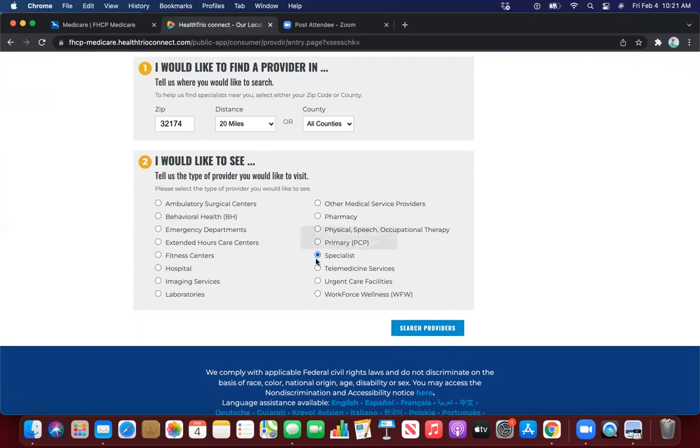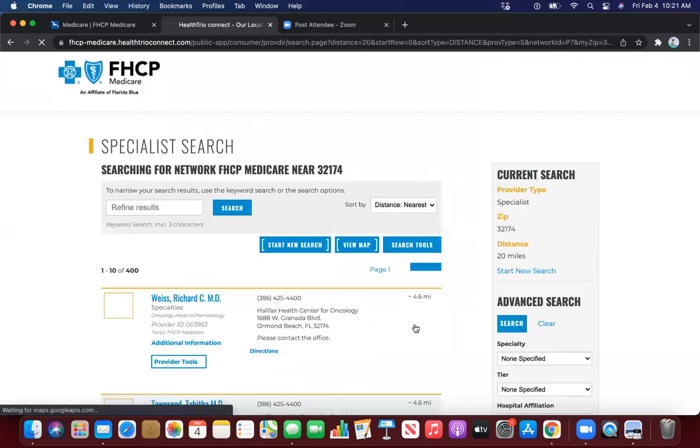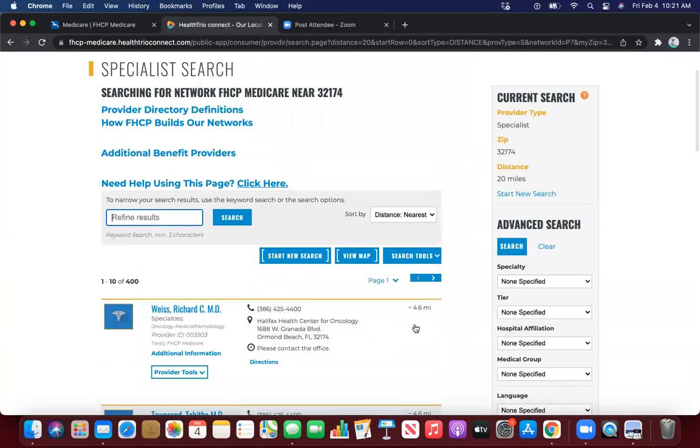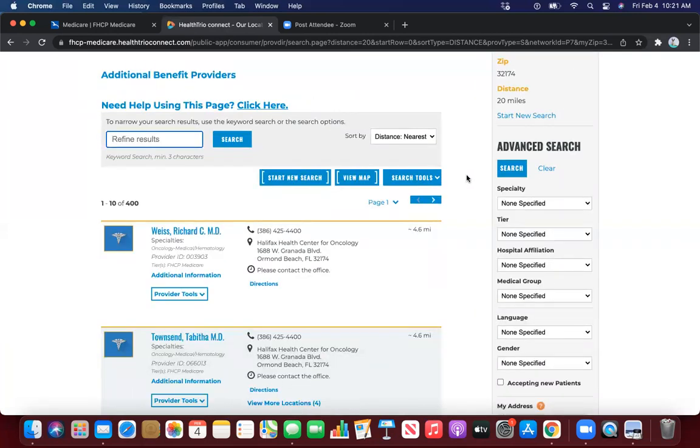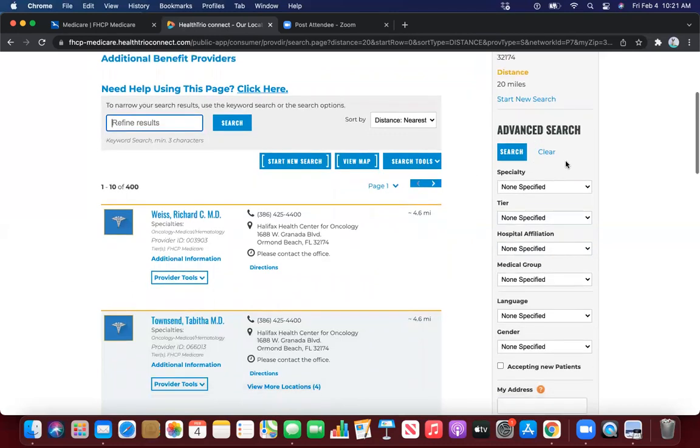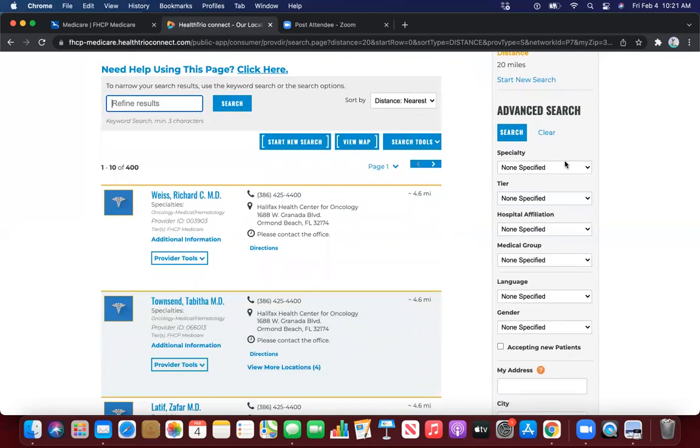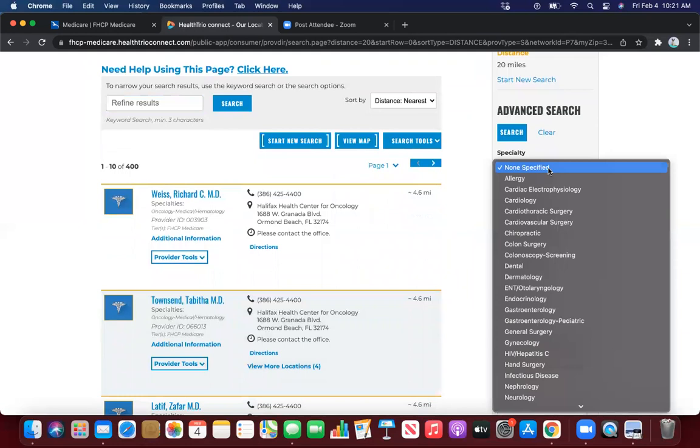So when we click on the particular radio button for whatever provider type we're searching for, we're going to click search providers. Now it's not until it brings us to this page that allows us to narrow it down even further. So to the right-hand side here, you'll see where it says start or advanced search. So we had chosen specialty. So now it's going to allow us to narrow it down even further by specialty type.